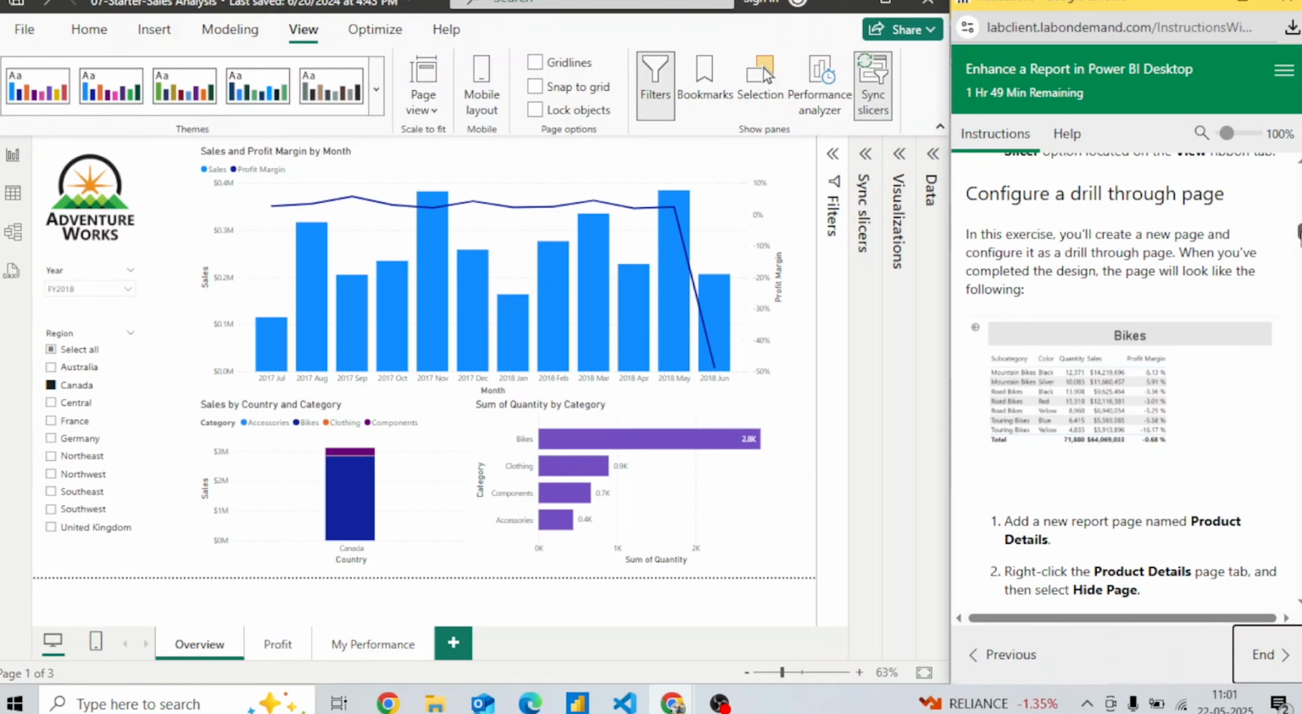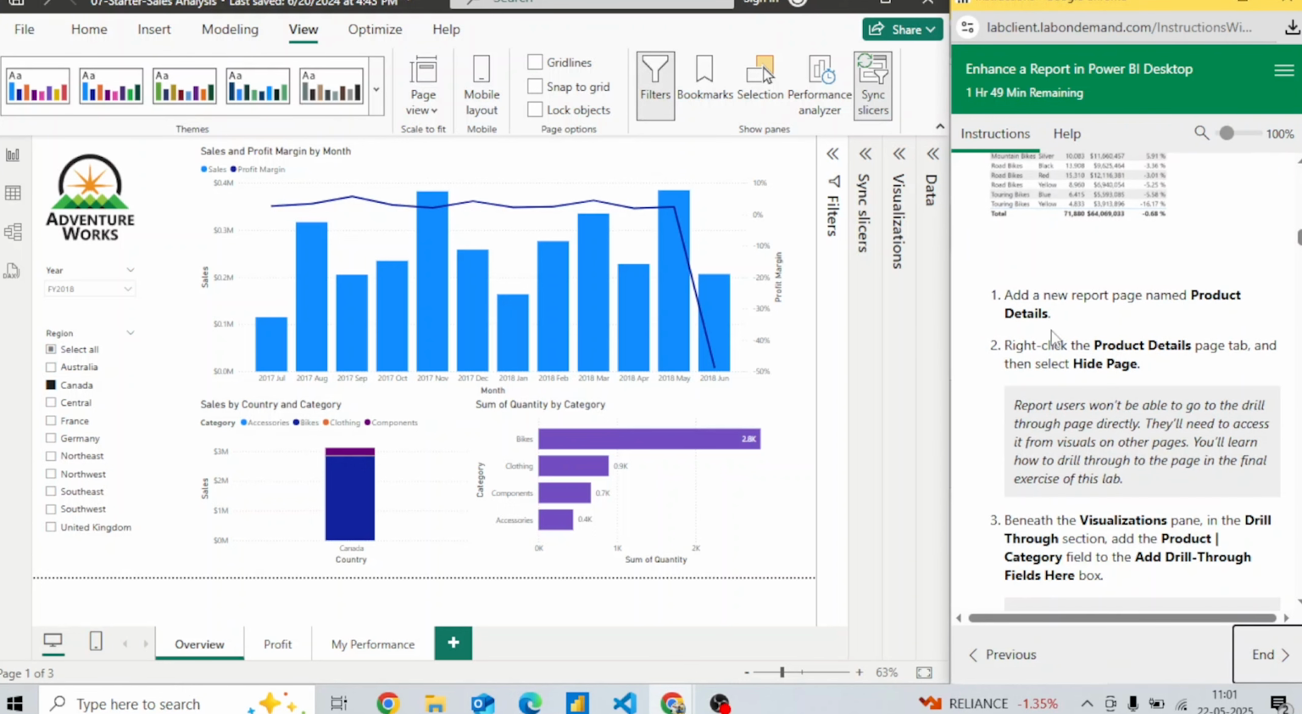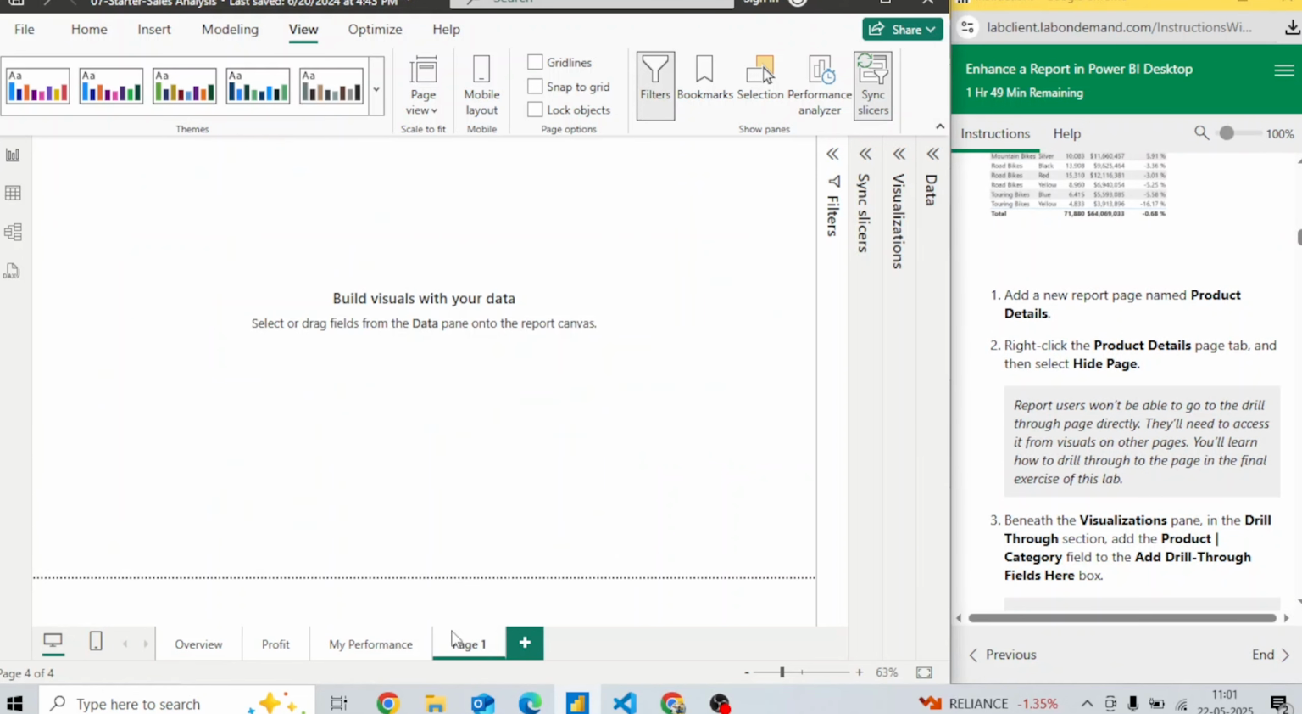Now we need to configure a drill through page. We will add a new report page named product details. So let us rename this as product details, and we will hide this page. What it is saying is that report users won't be able to go to the drill through page directly. They will need to access it from the visuals on the other pages.